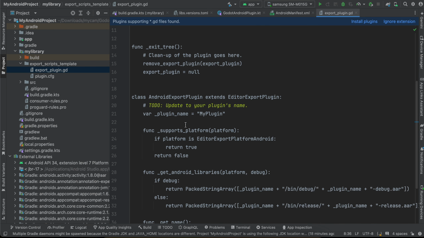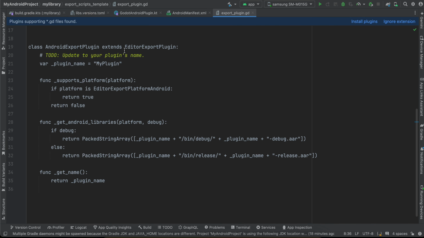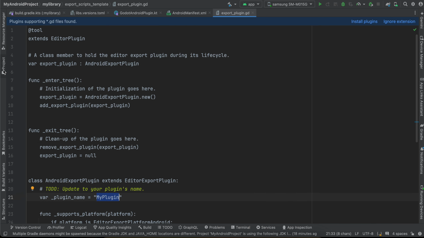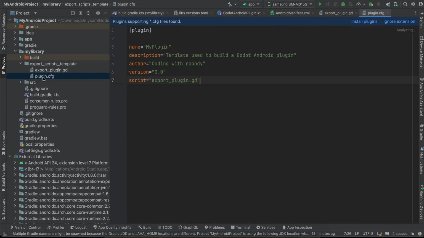The only thing is, here you will have to change the plugin name to whatever your plugin name is. So my plugin name is just my plugin, so that's what I am using over here. Rest everything remains the same, so you can just copy paste this code. Then you have to create another file called plugin.cfg. Again, make sure you name your plugin whatever your plugin name is. Rest everything, change it to whatever you feel like.